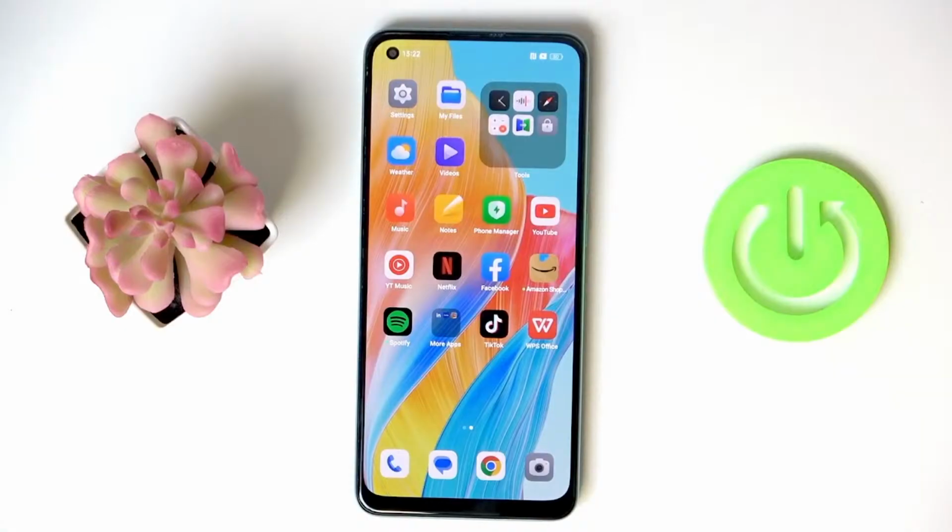Guys, in front of me is OPPO K10x, and let me show you how to activate OTG Connection.